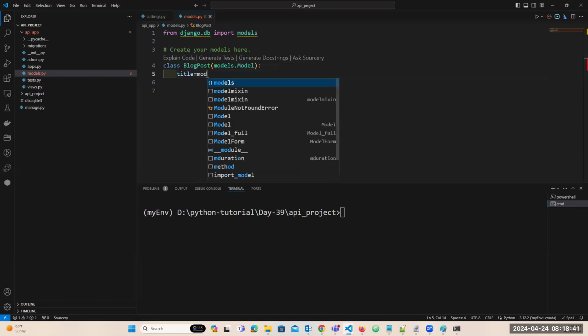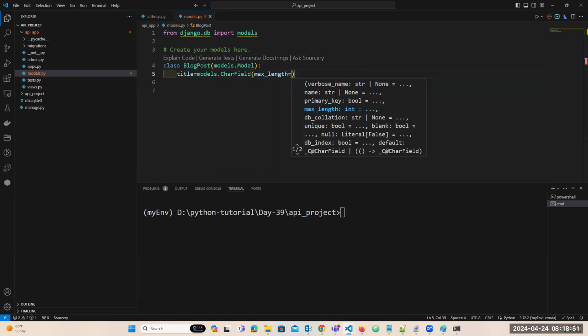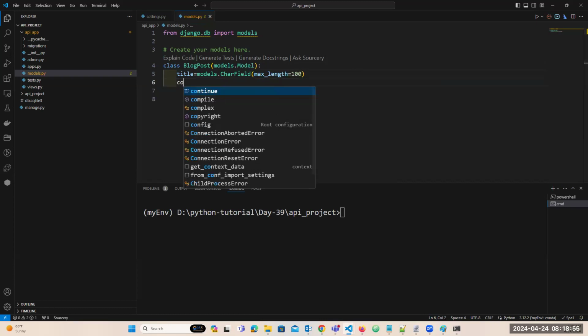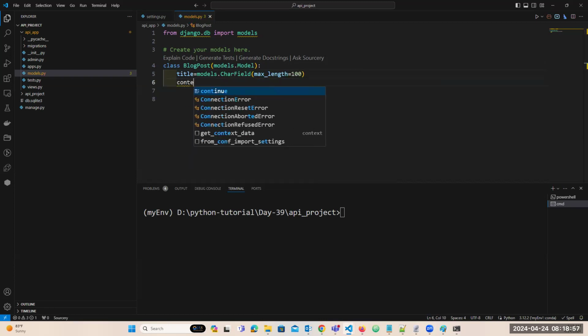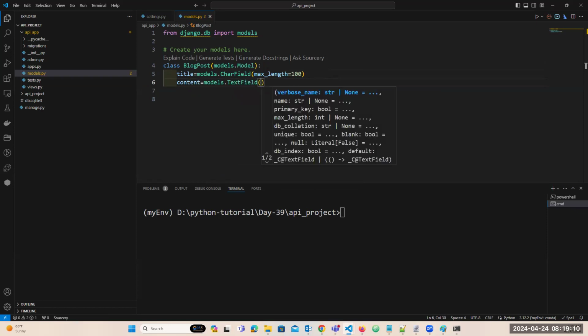Title is models.CharField, with a max length of 100. Then type content. I'm giving content also a char field. This is the text field. This is the text field.